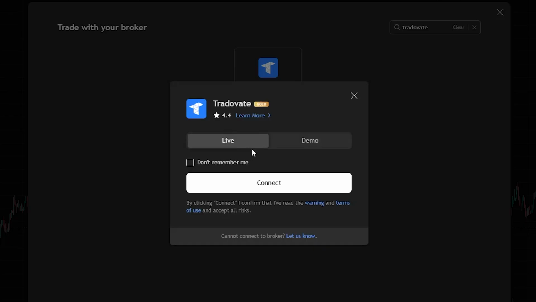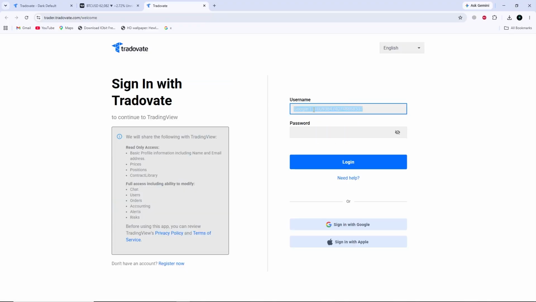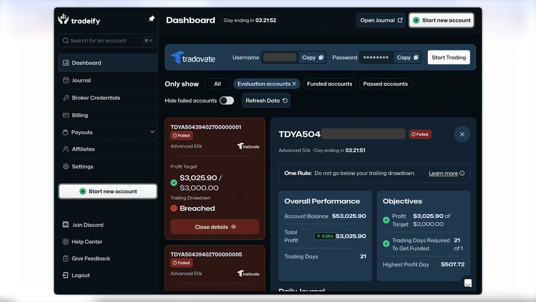A login window will open and ask you to choose a connection type. If you are using a Tradify account, make sure you select Demo. This step is required for all Tradify accounts. After that, click on the Connect button. Next, enter the exact same username and password that you received from Tradify. Be sure to enter the credentials correctly to avoid connection issues.